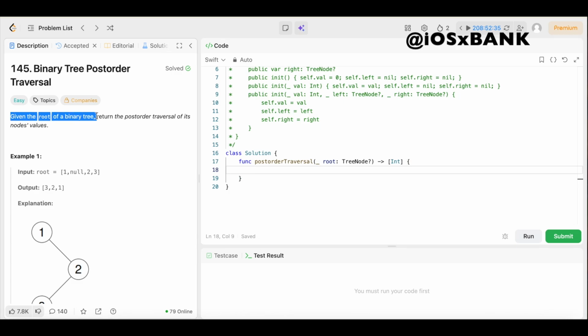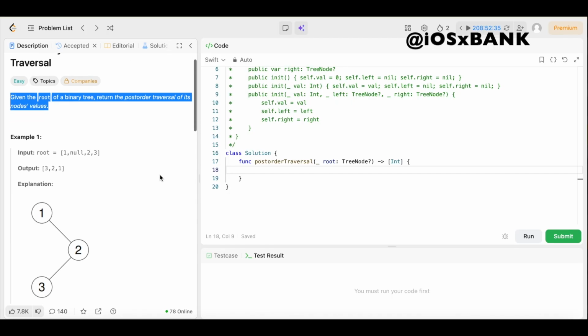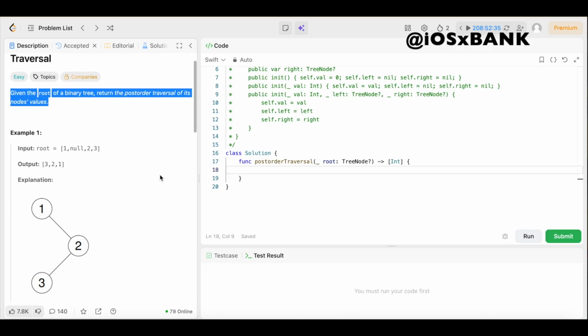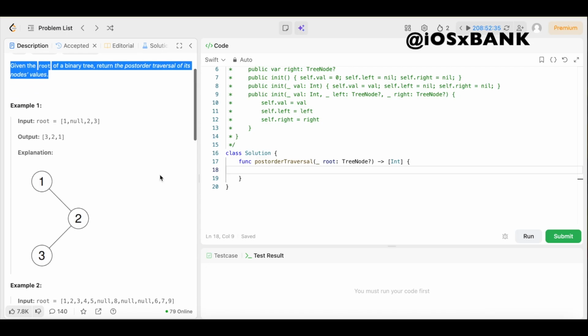Now let's see what the question says. Given the root of a binary tree, return the post-order traversal of its nodes' values. All right, y'all, so that may seem pretty simple at first, but let's go ahead and take a look at these examples just to make sure that we are doing this problem correctly.